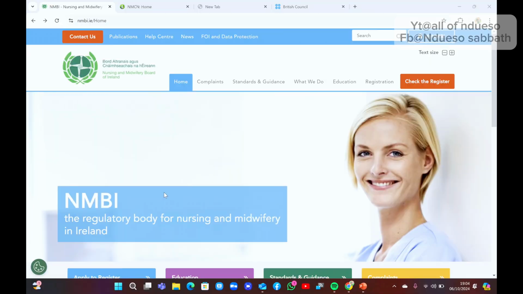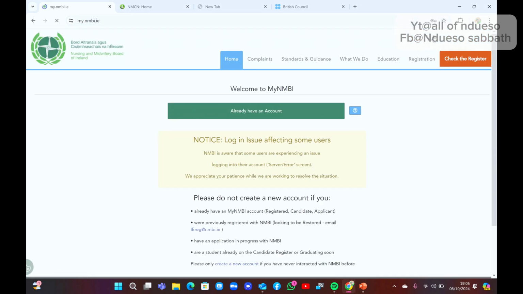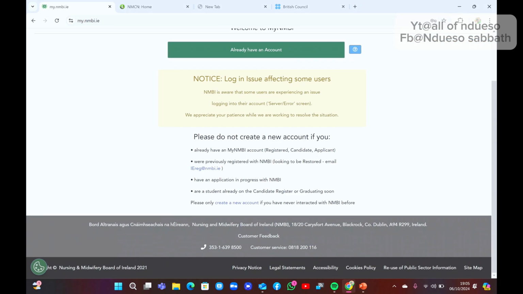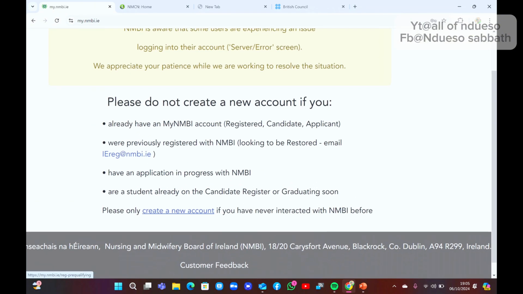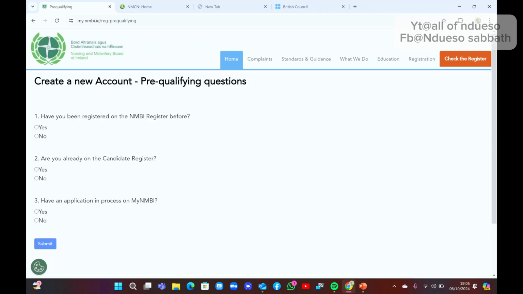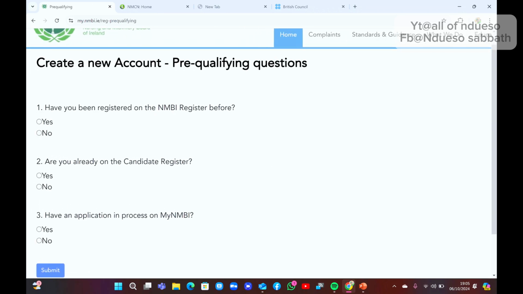And if you are using a laptop, the interface is no different. It's the same thing. You go to nmbi.ie, see the website here on the search bar, and then you click on My NMBI, and it's still asking you if you have an account or not. See where you have create a new account. That's where you're going to click, and then it will take you to answer these three questions where you say no, no, no, and then you submit.